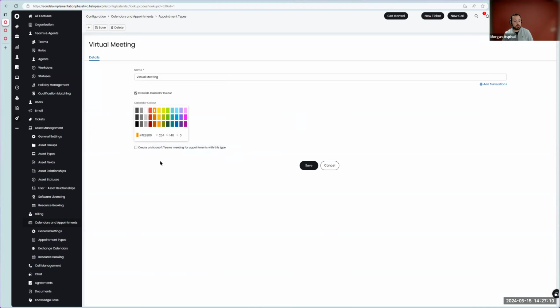It's not got anything to do with the Teams integration in this instance. It's just that you need the Exchange calendar integration. You need to be using the Graph API to integrate with your Outlook calendar. And when you have that all set up, your appointment types give you an option to create an appointment in Outlook and create it as a Teams meeting as well.